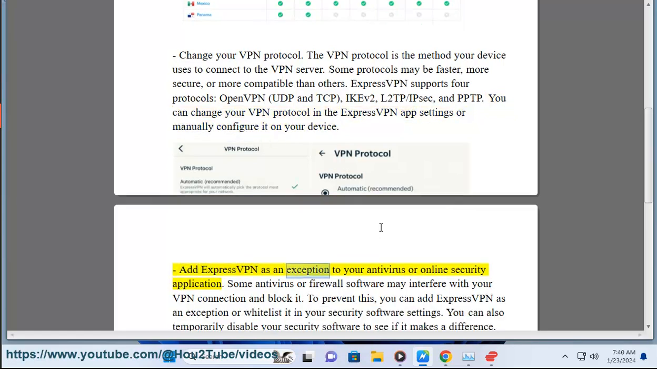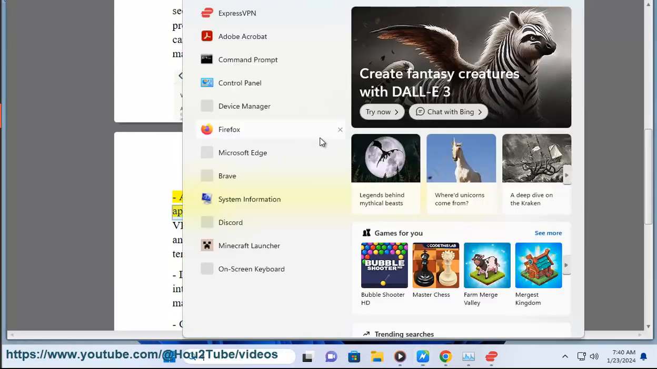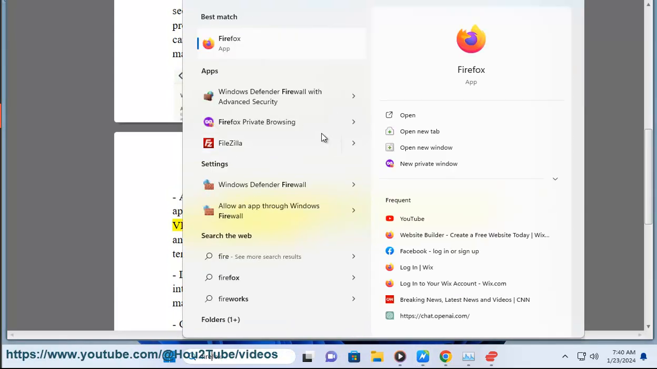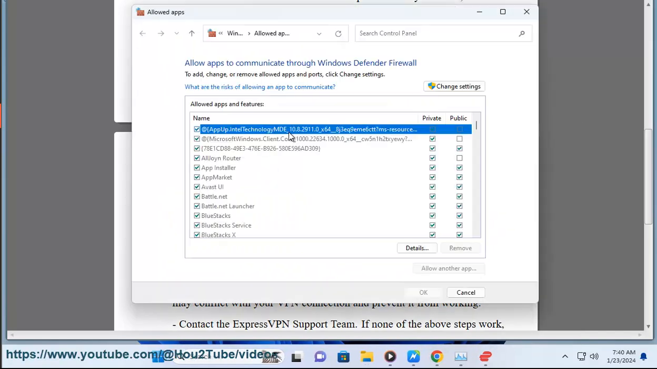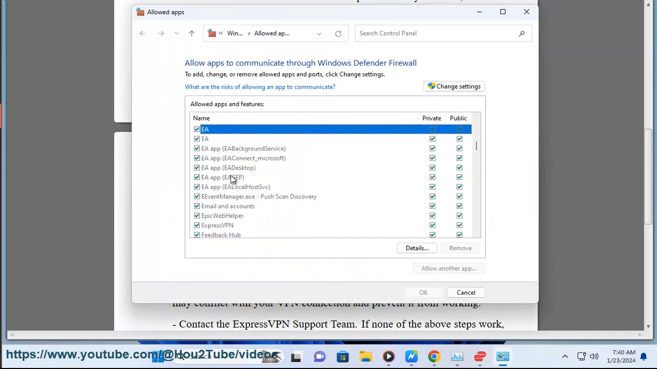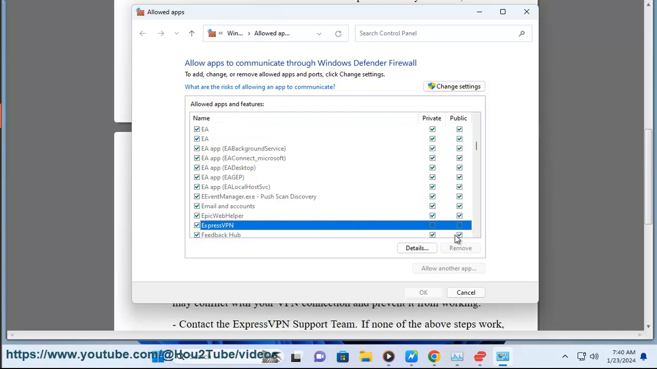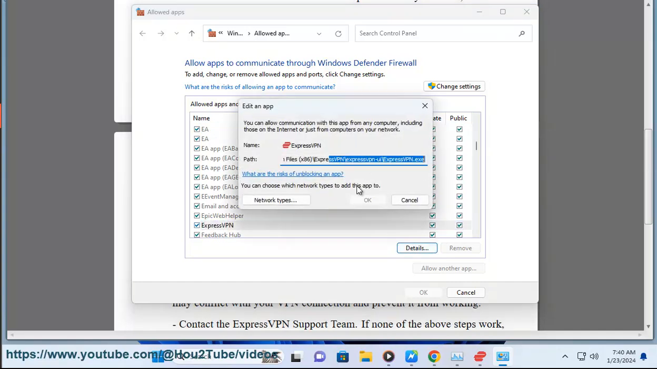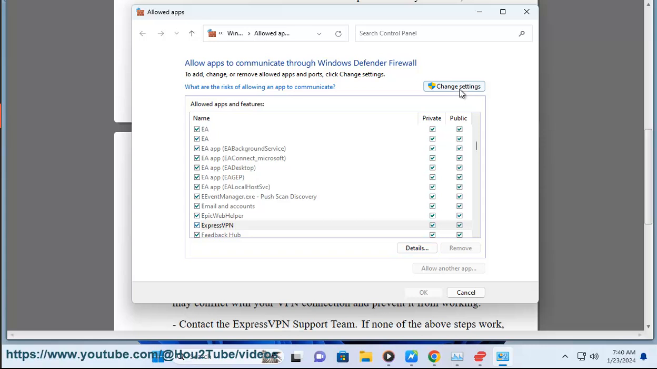Add ExpressVPN as an exception to your antivirus or online security application. Some antivirus or firewall software may interfere with your VPN connection and block it. To prevent this, you can add ExpressVPN as an exception or whitelist it in your security software settings. You can also temporarily disable your security software to see if it makes a difference.